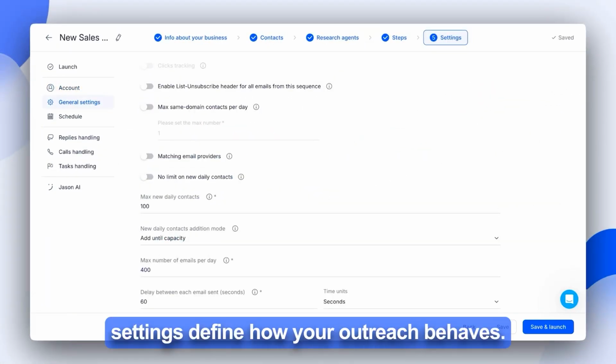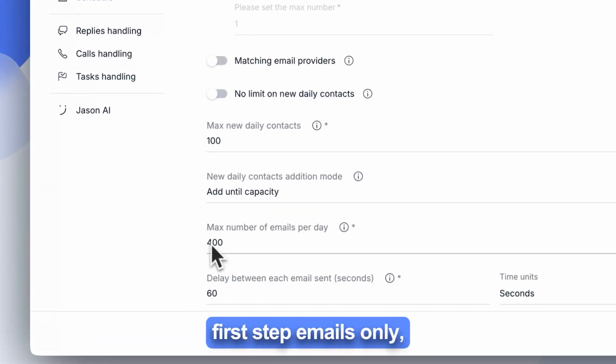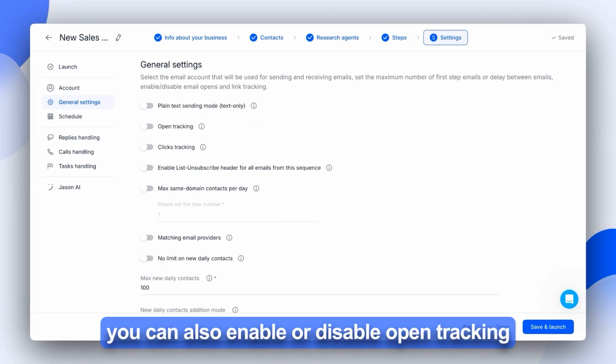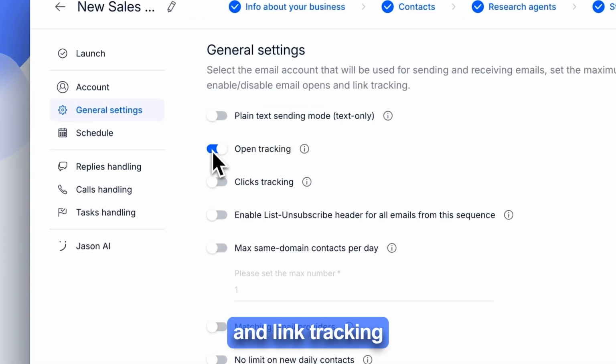In General Settings, define how your outreach behaves. Set limits for all emails, first-step emails only, define delays, etc. You can also enable or disable open tracking and link tracking.